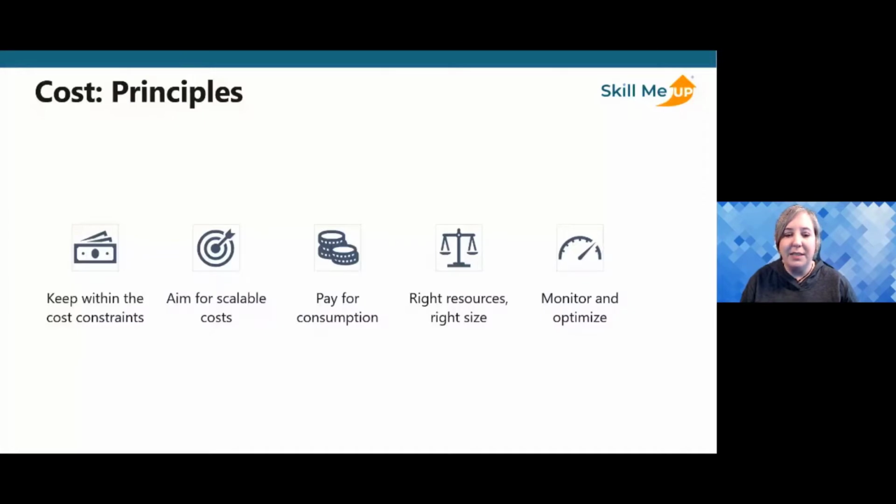There are also some design principles as well. That follows suit with cost modeling, choosing the right resource, evaluating the cost in various regions.